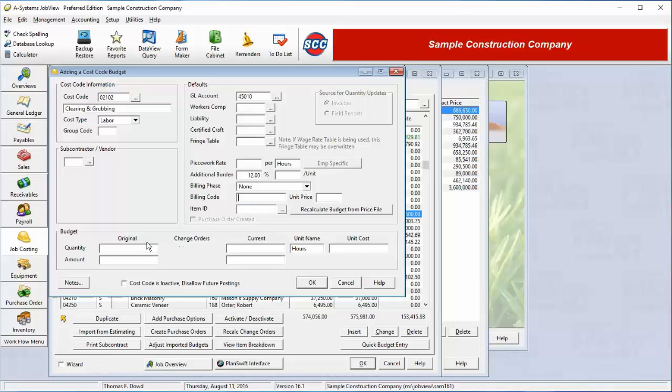At the bottom of the window is the budget information. Here you can enter quantity and dollar amount budgets for this line item. In the case of this labor cost, the quantity would be the number of hours. The original and current figures will be exactly the same when we insert the budget line item. As time goes on and we add change orders, the current budget may change. Now we'll click OK to save this budget line item. The system will save the current line item and clear the window in anticipation that we're going to enter another cost code budget line item.